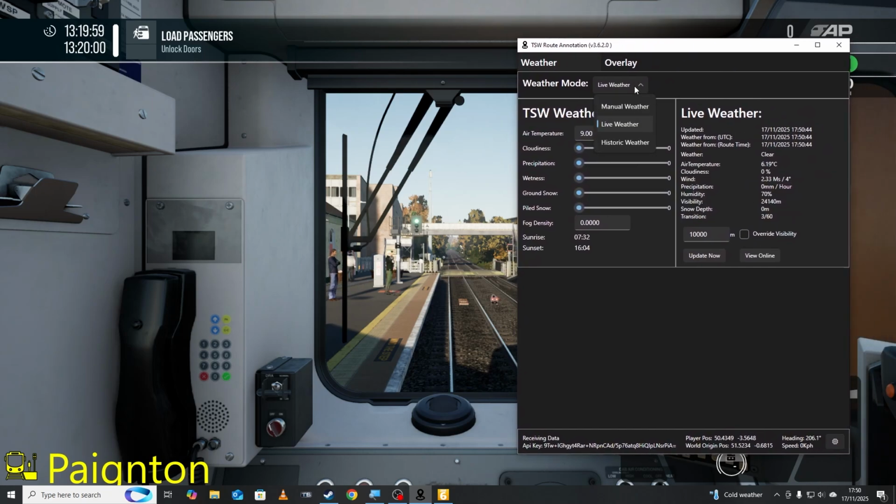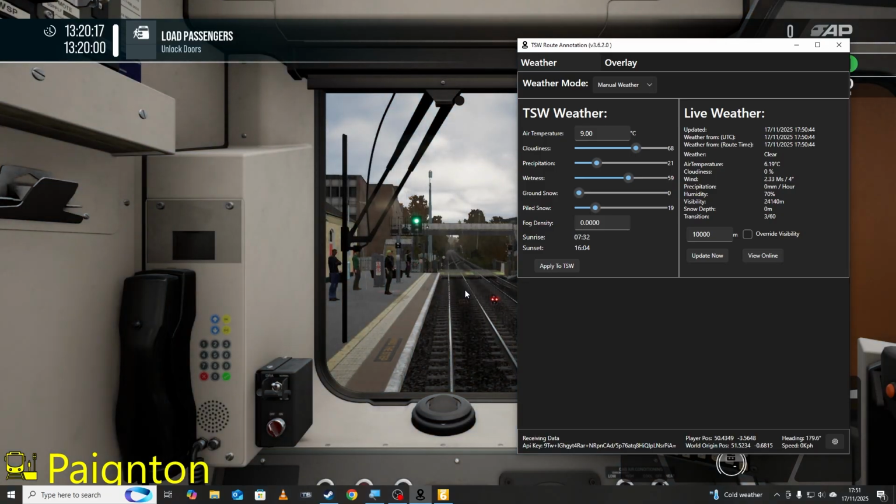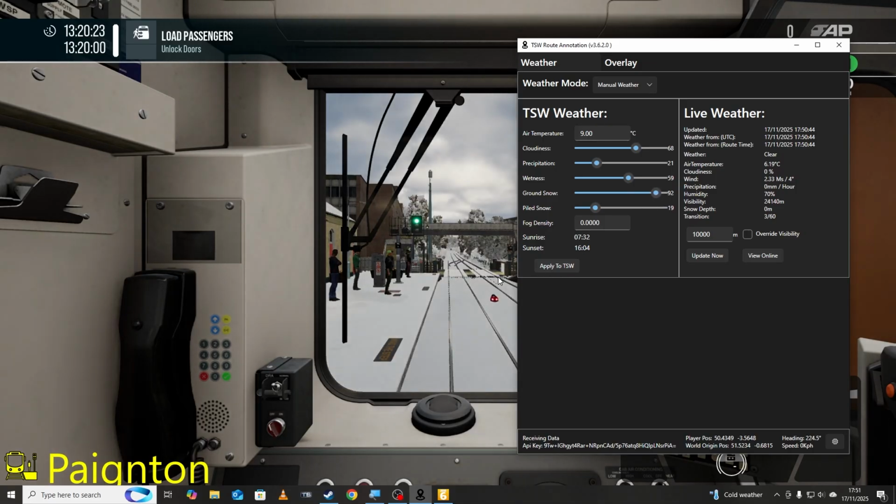We can then also change this to manual weather. So we've all been there where you've loaded into a game and you're like, oh no, what have I done? The weather, what is wrong with the weather? So we can change to cloudiness. Let's do that. Wetness. And yeah, let's try it. Piled snow, and we go apply to TSW. It's not going to do it like this. Obviously, there isn't actually going to be any snow. We can change that, apply, just like this.